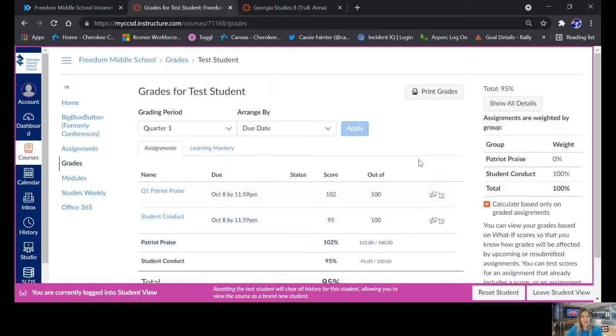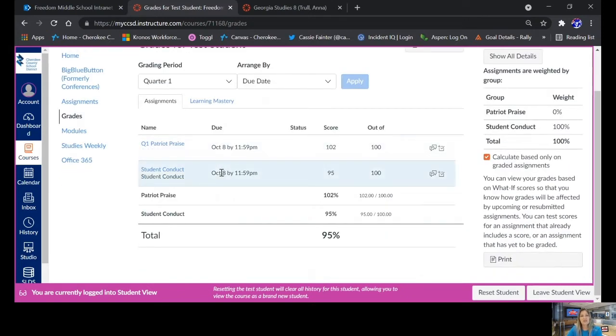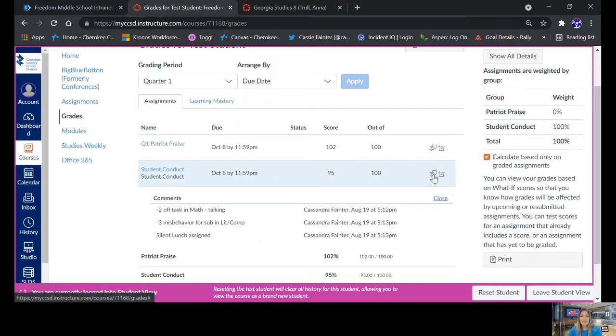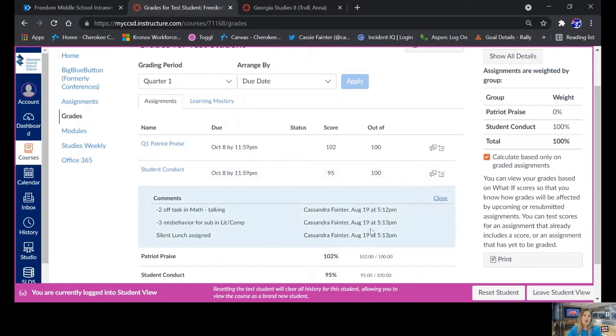I'm looking at a test student right now just to give you an idea of what this might look like. So when I look at this student conduct score, I can see that my student now has a 95 out of 100. And if I want to know why my student has a 95 out of 100, I can scroll over here to this comment and click on that comment, and I can see all of the comments here that relate to behavior.